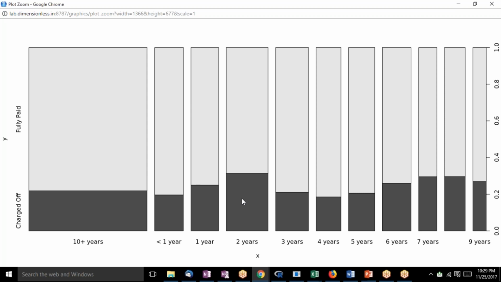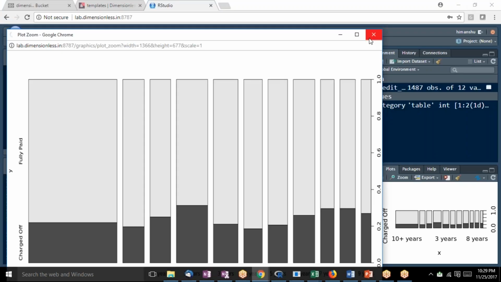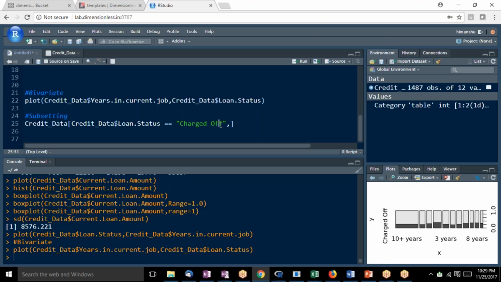But if I want to actually understand whether the difference is significant or not, I will have to apply a chi-square test on this data, and then I'll be able to understand whether the difference is significant. That kind of analysis will come next. I don't think I have time for that, so maybe we'll do more bivariate analysis in some other session. But probably you would have understood a bit more about this; some of you might already know all this.